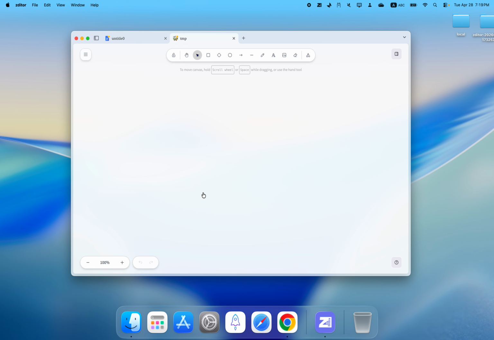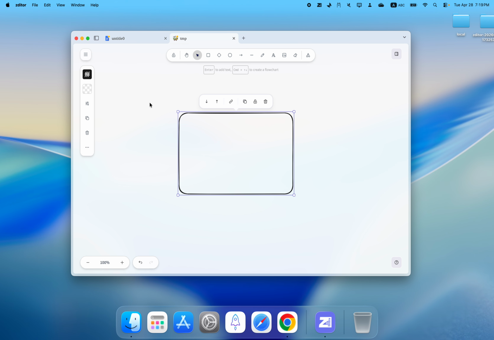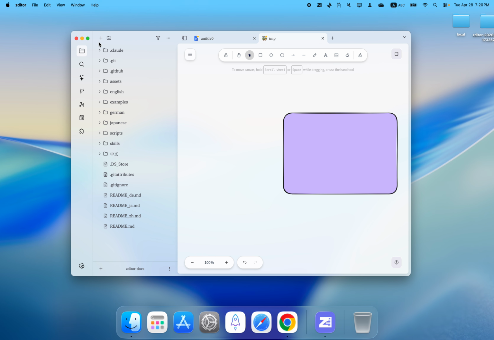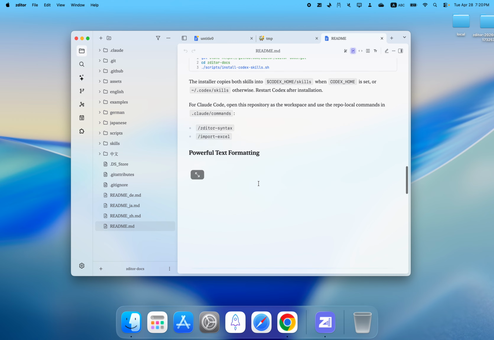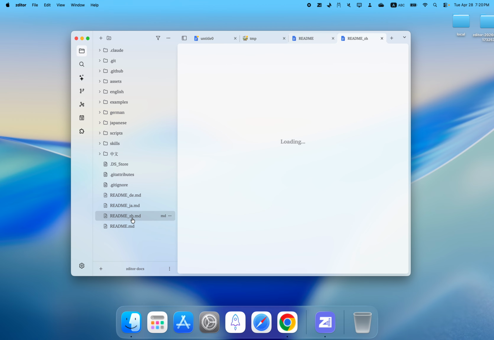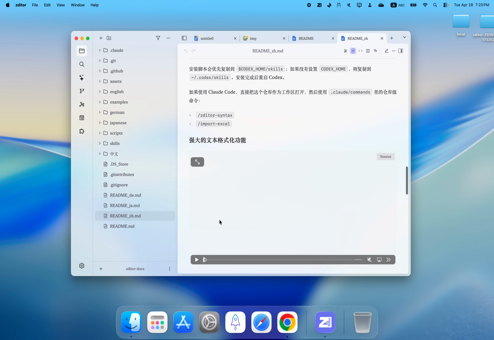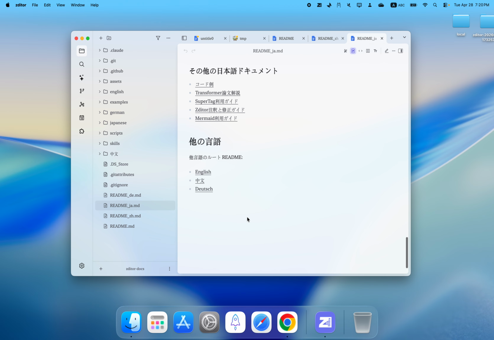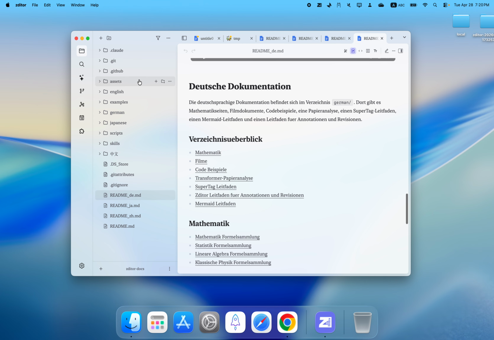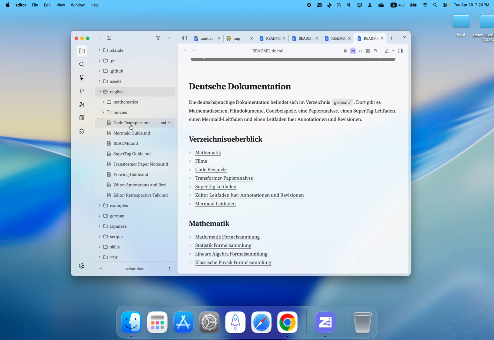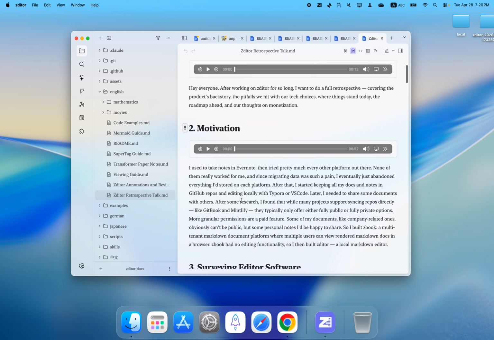Zeditor is not only for text, it also supports lightweight visual creation, so you can use a canvas to express structures, workflows, and ideas. Here we open the Zeditor documentation repository. It is still a set of Markdown files, but inside Zeditor, the reading and editing experience feels much closer to rich text. The local file tree is on the left, and the WYSIWYG document area is in the center. You can browse different languages, folders, and documents just like a normal knowledge base.